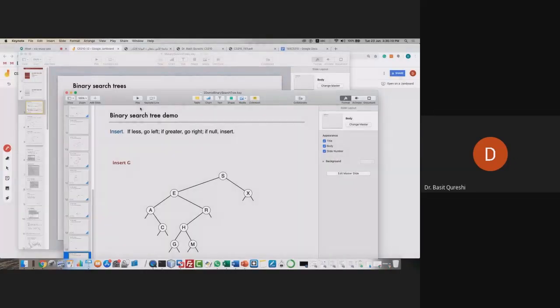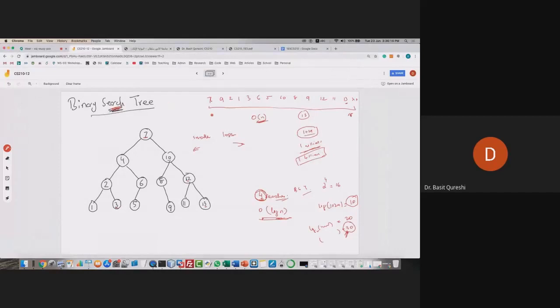So far, so good. Any questions? So here I'm going to show you. If somebody wants to insert 15, where does it go? So we're going to start from here. It will go to the right, Doctor. 15 is larger than 7, go right. 15 is larger than 10, go right. Then 15 is larger than 12, go right. 15 is larger than 13, go right. There's no more right. So we go and insert a new node and put 15 over here.